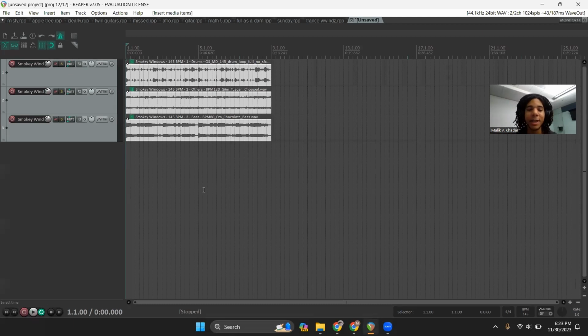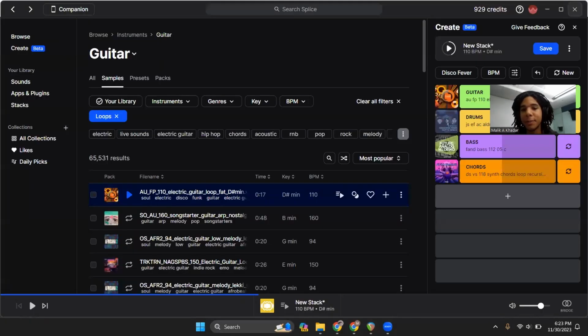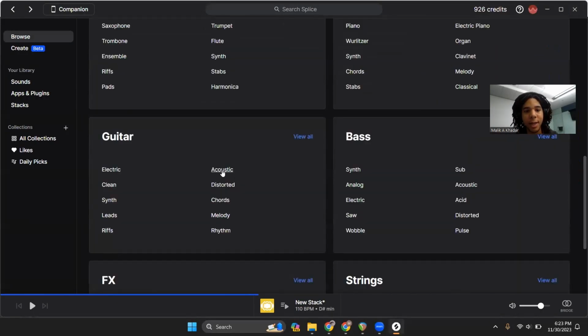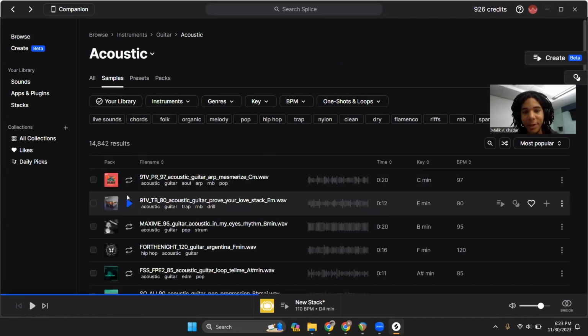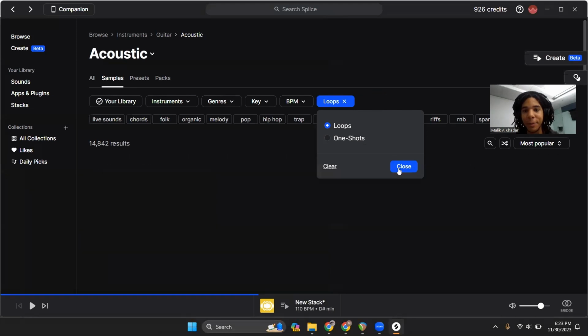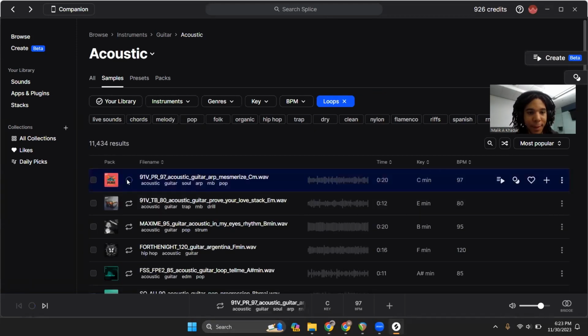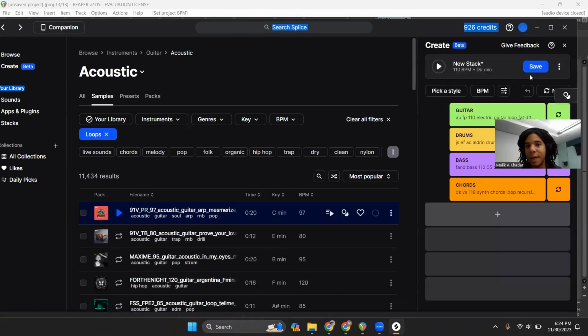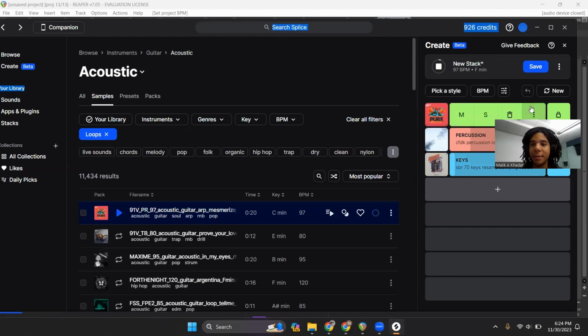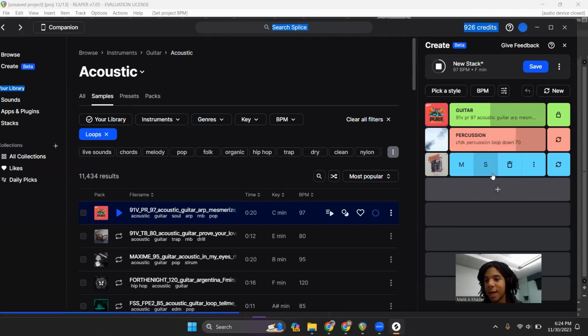The second method is, let's say you are working on a project. Let's say you have Splice open. Say you found this acoustic guitar sample that really appealed to you, and it has to be a loop. Incredible. Well, let's just say we like the sample, then we can also start the create process from in here. Okay, I kind of like this.